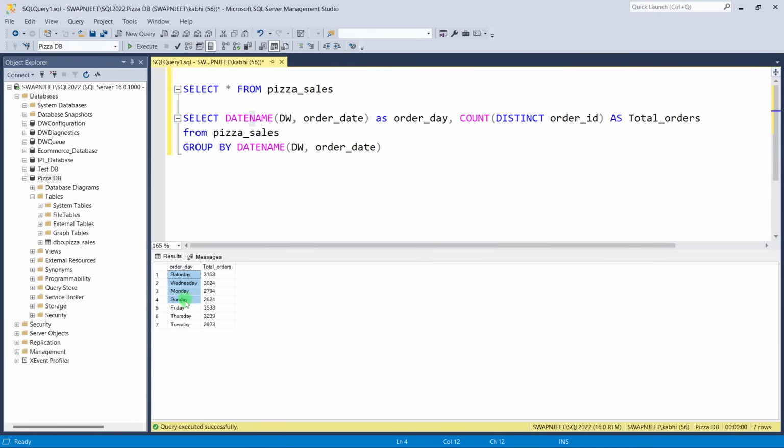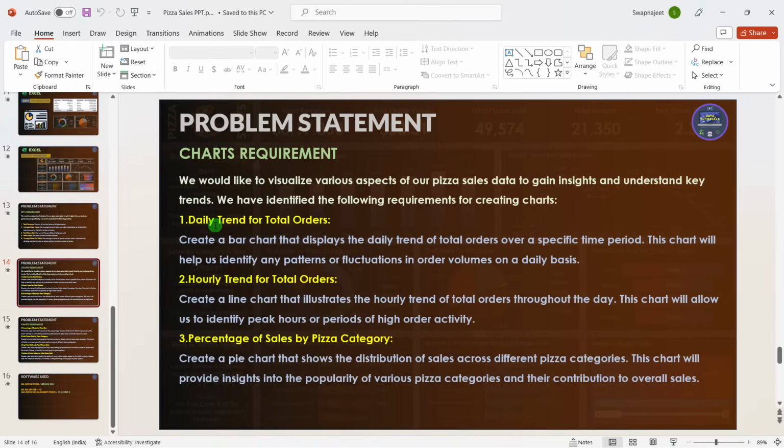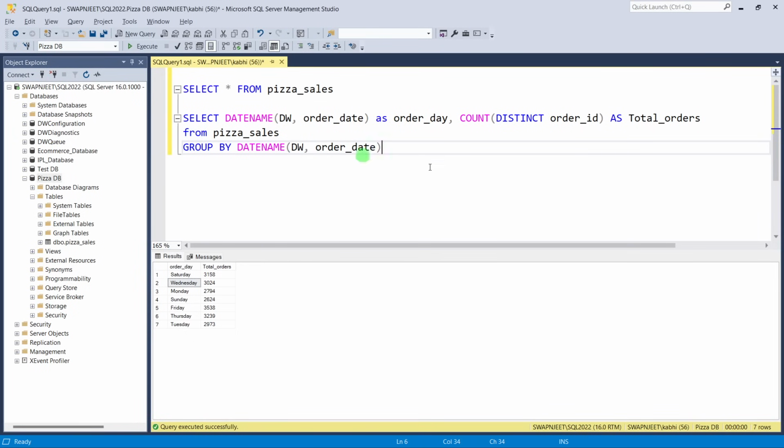Okay, and this is the date name, that is Saturday to Sunday or whatever it is. Right now it is disturbed, but it can work for us. We don't have to group by it, or we can say order by it. So in this way we have calculated our first chart, that is daily trend. Then we will move ahead to our next one.